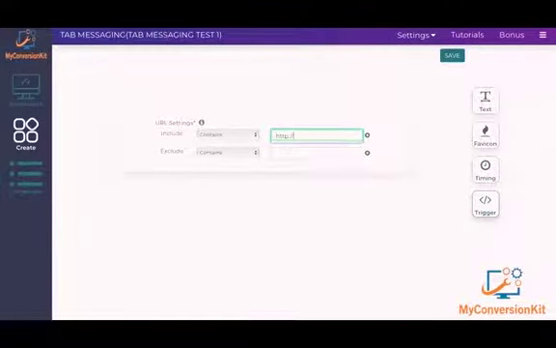Now let's see the result. As you refresh this page, you will find that the messages on the tabs have started to change after the fixed timer that we have put over here.